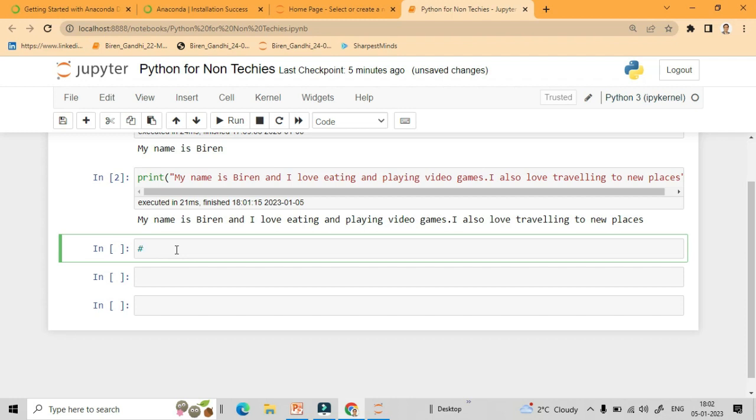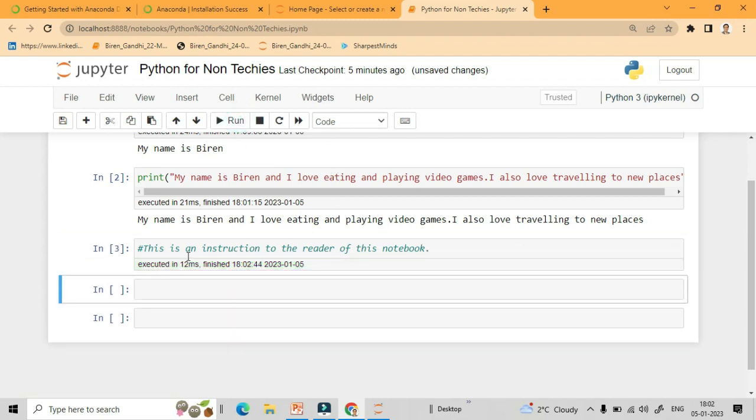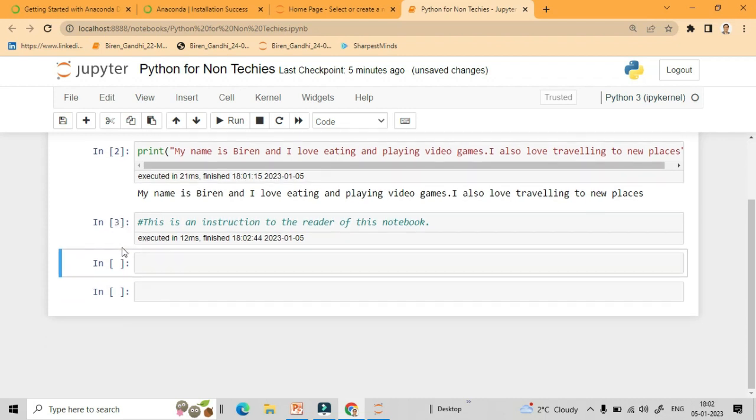And if you execute such cells, it will not give you any kind of output, because Python knows that these are instructions or labels which you put there. So let me say this is an instruction to the reader of this notebook. And this is a code cell. When I run the cell, the cell gets executed, but there is no output. So this acts as a kind of instruction or label.